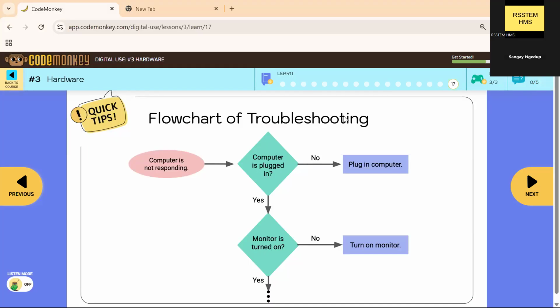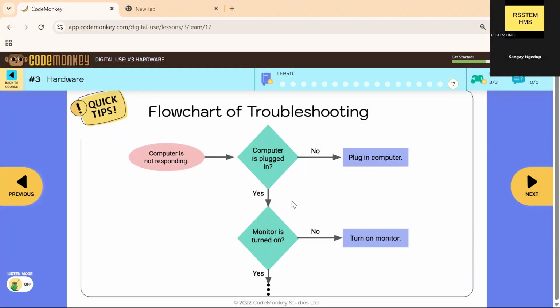So if the computer is not responding, how do we solve the problem? We check if the computer is plugged in or not, and if not, we plug in the computer. If we plug in the computer and it is still not responding, then we check if the monitor is turned on or not. If it's not turned on, then we turn on the monitor, and we keep on solving these hardware device problems, right? So this is basically what troubleshooting means. It means solving the problem.